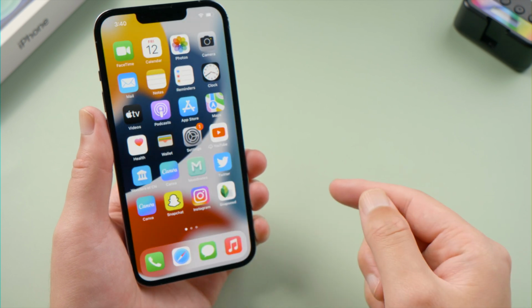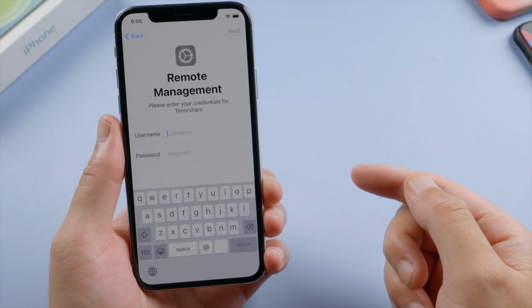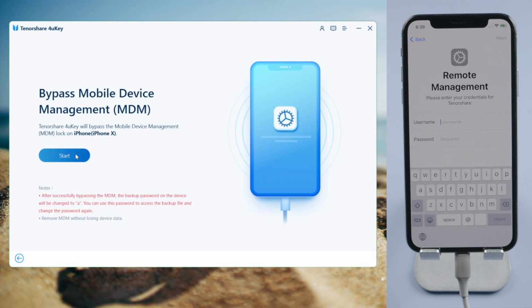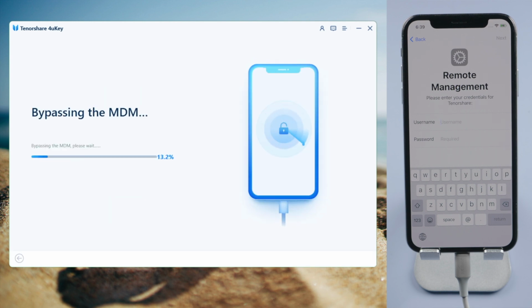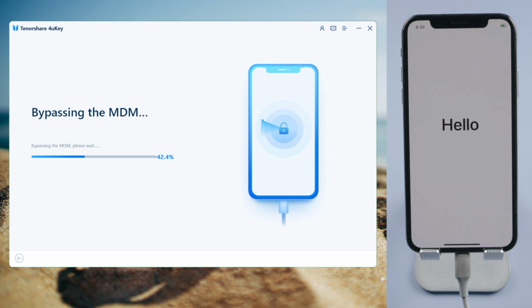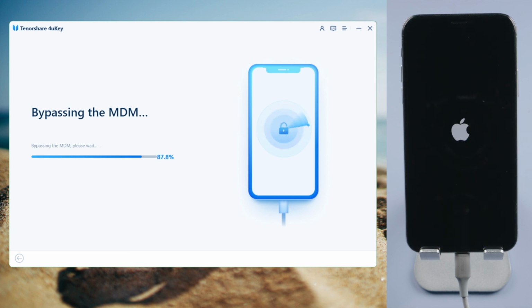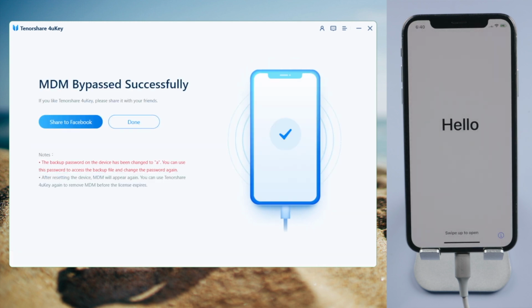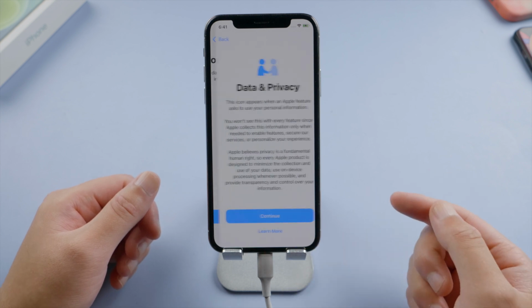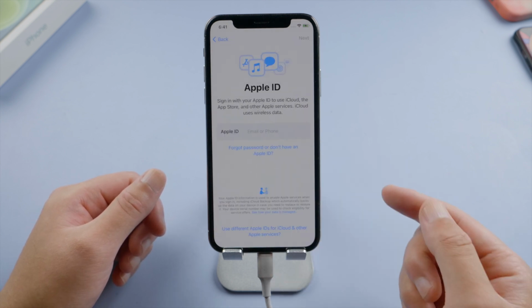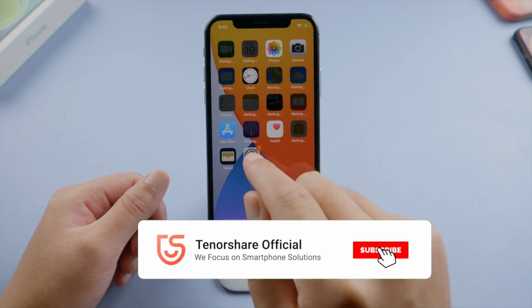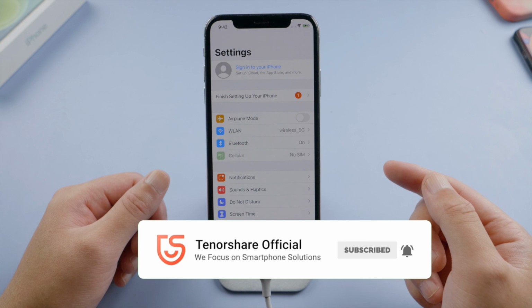Moving on to our last part, we'll walk you through bypassing the MDM remote management. Go to the Bypass MDM field on the home screen. Click Start to continue. This is also a quick process, which could be done in a matter of seconds. Once done, go ahead with the setup until you get to the home screen. See, the MDM profile is gone.